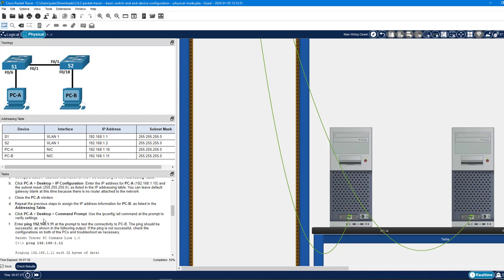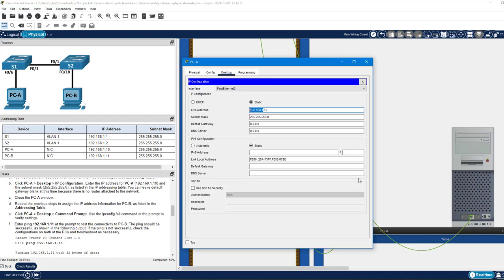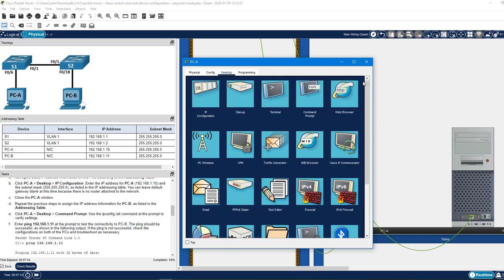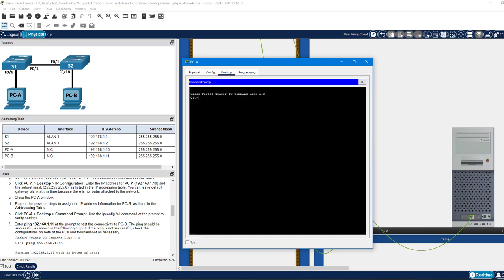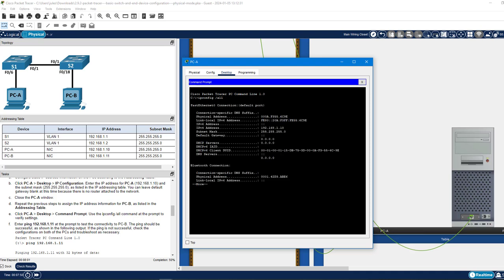Next, we'll go back to PC A, Desktop. There's an X here to close the IP configuration window. We want to get a command prompt, so we can run a command called ipconfig, which you can run on a Windows device if you have one at home. We're going to add /all so that we can see all of our information, and we want to confirm that our IP address and subnet mask line up with what we were given.